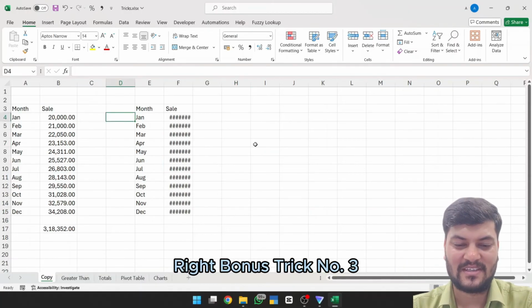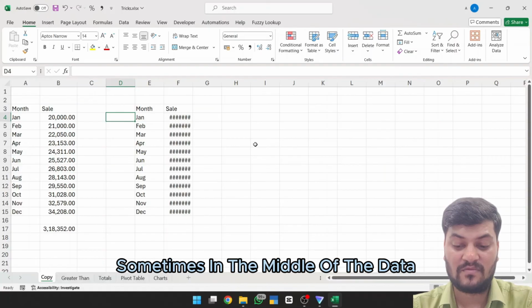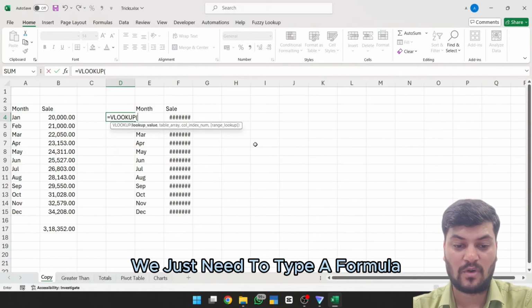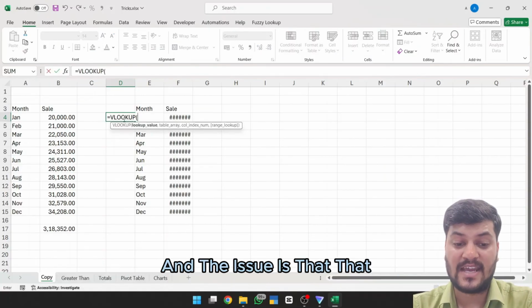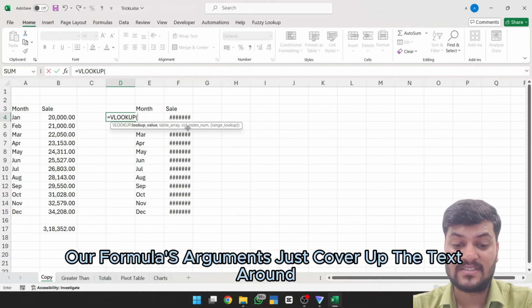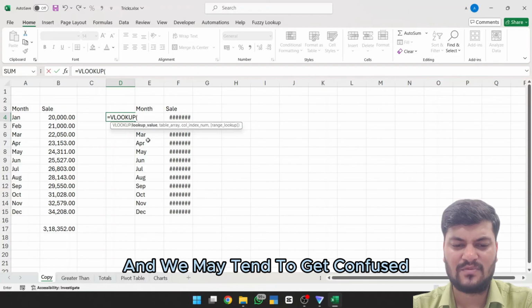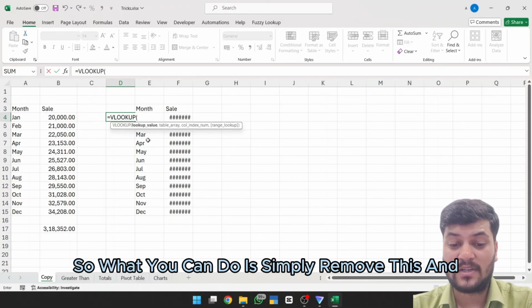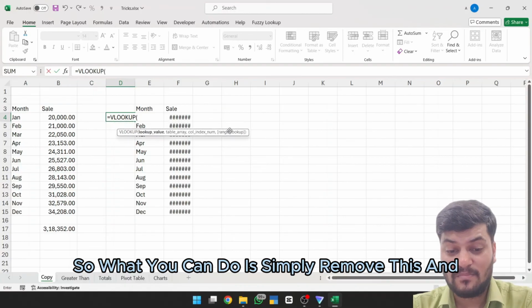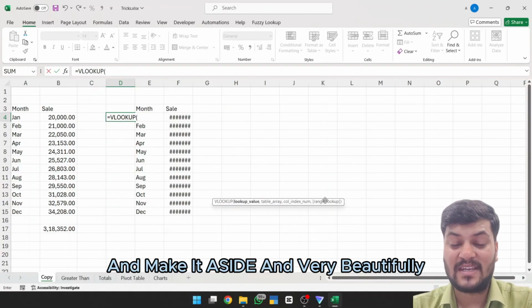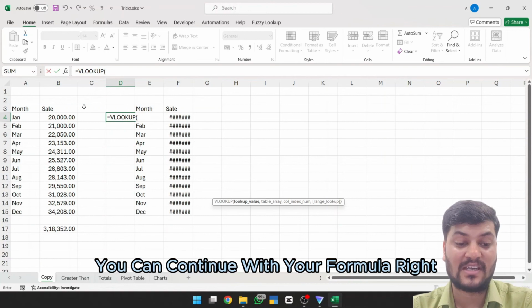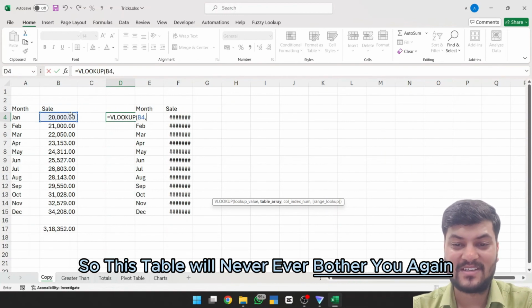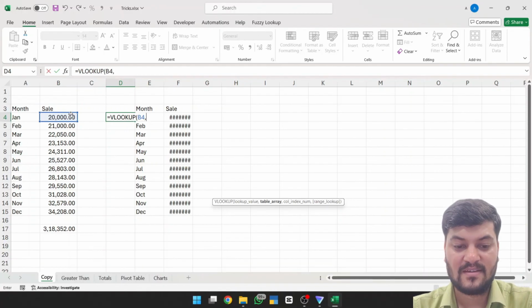Bonus trick number 3. Sometimes in the middle of the data we just need to type a formula, and the issue is that our formula's arguments cover up the text around and we may get confused about what we have chosen and what the problem is. So what you can do is simply remove this and make it aside, and very beautifully you can continue with your formula, right? So this tooltip will never ever bother you again.